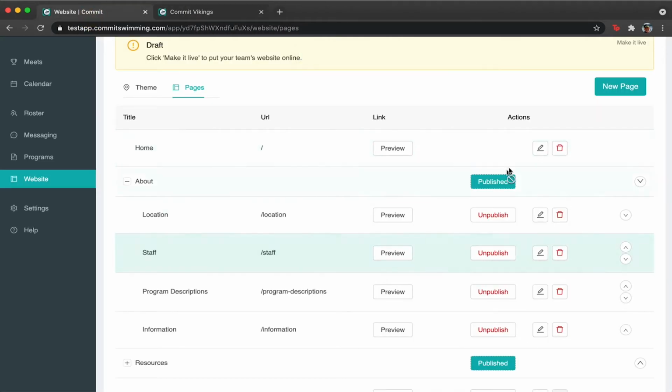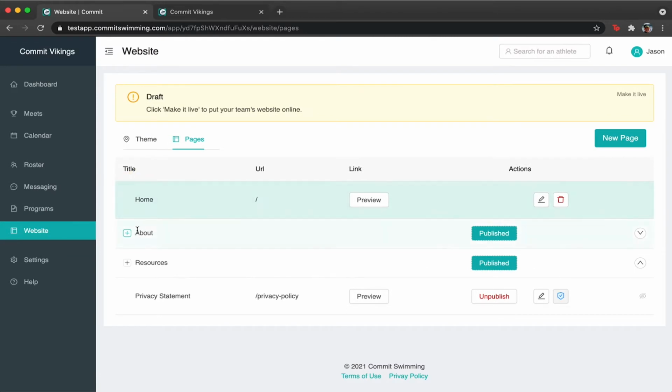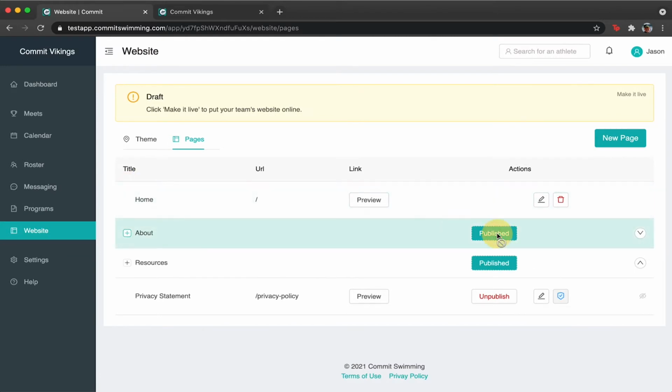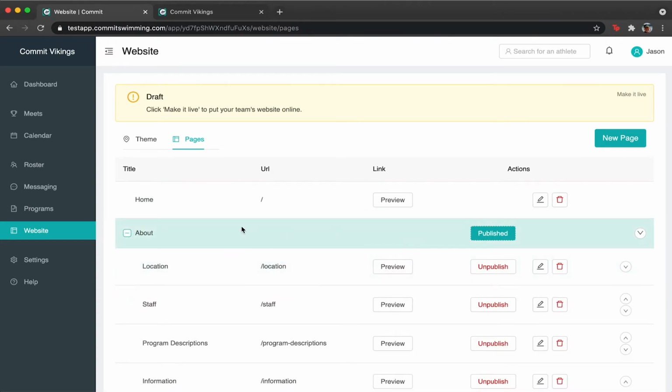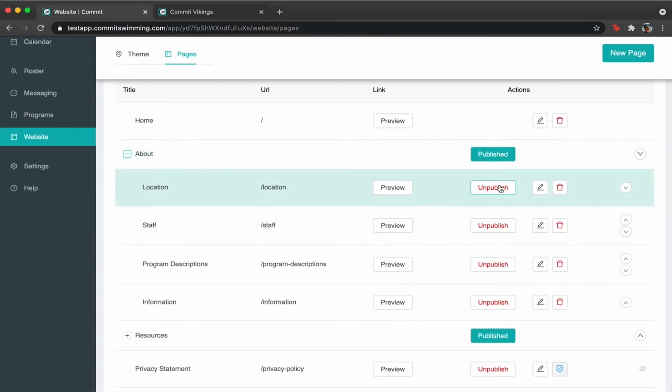So that's what publish and unpublish do. And to unpublish an entire drop-down list, you won't be able to click this button. If you want the whole drop-down menu to be invisible, you actually have to unpublish everything within the menu.